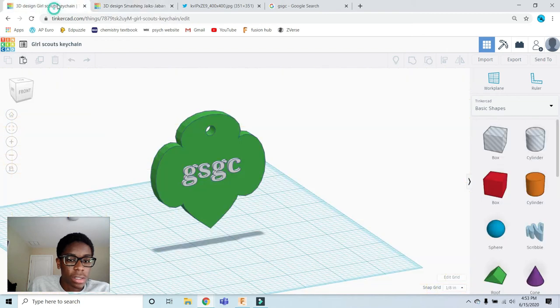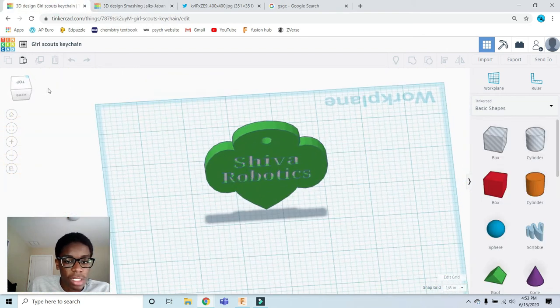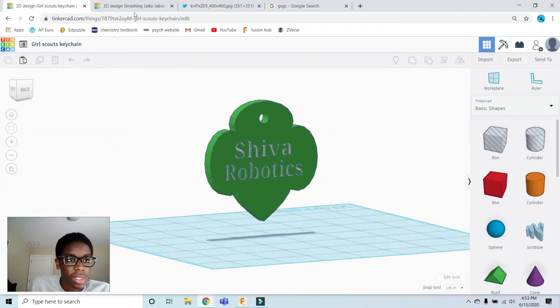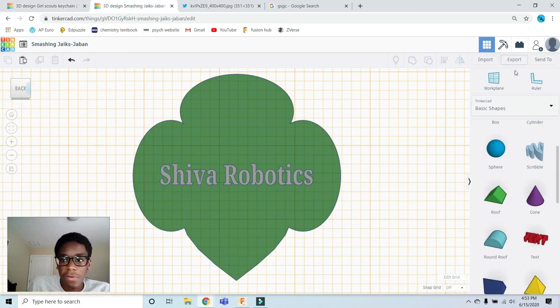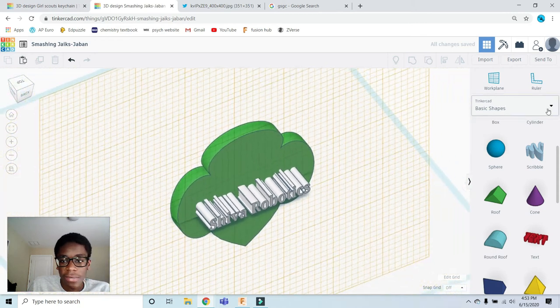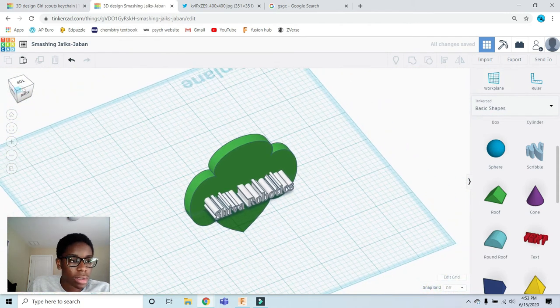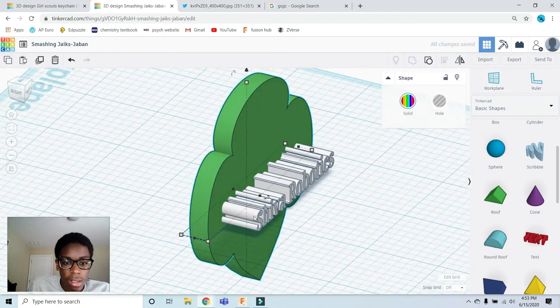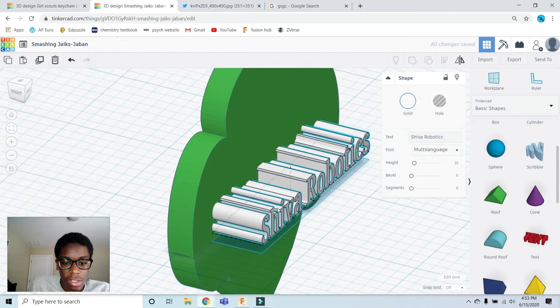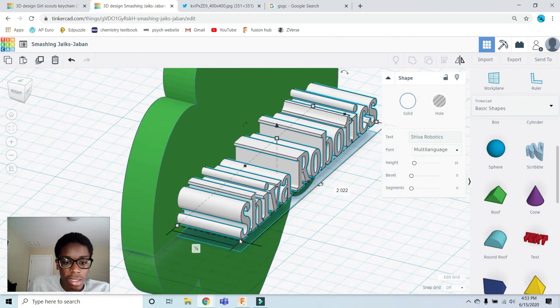And if you look at our other model, the Shiva Robotics text is kind of inside our object. So what we can do to do that, first I'm going to click out. I'm going to click on work plane and click somewhere on our graph. And now I'm going to make our height, so the length actually of our text, instead of 0.5, I'm going to make it 0.125.